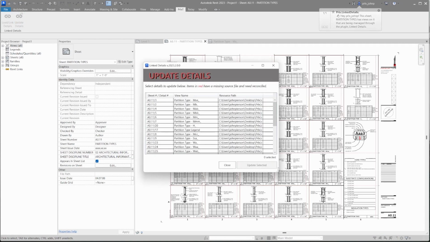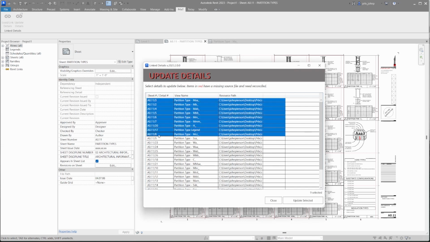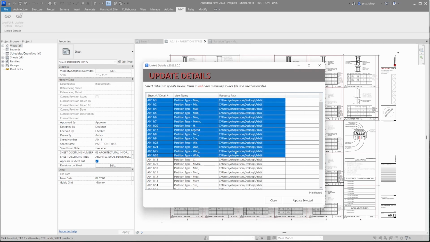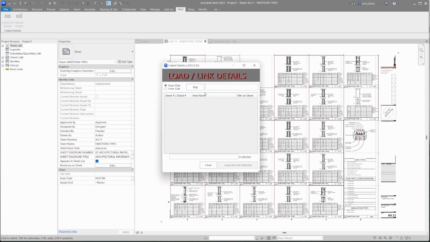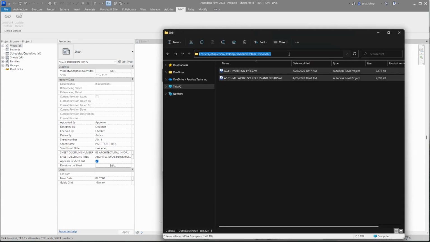Just like before, you can update details through the update dialog. You can pick which ones you'd like to update and so on. It tells you the path that they come from and all those kind of things. At this time, the dialog for load and link works for files that are locally accessible on your computer. So that includes files that you can navigate to in File Explorer. This includes things like OneDrive, Dropbox, Google Drive, and Desktop Connector if you can access it this way. As long as you can access it in File Explorer or through the File Open dialog in Revit, you can link it. So those are the different ways that you can actually link those.